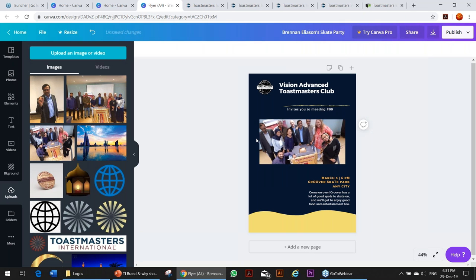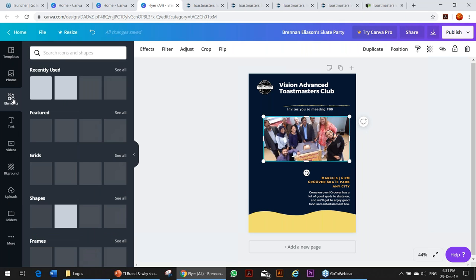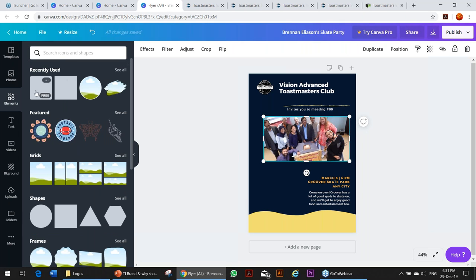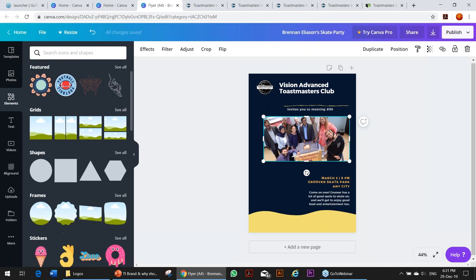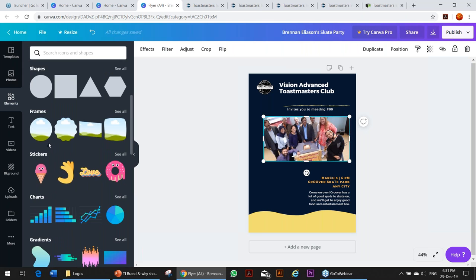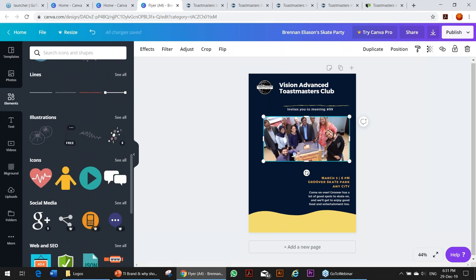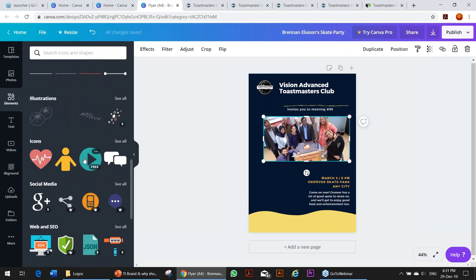Okay, so you can use pictures from your meeting that are available. If you see the panel here on the left side, there are so many elements and so many things available. If you click on elements, there are shapes, grids, pictures, frames, stickers, charts, gradients and lines, a lot of things, and icons, which can also be used.